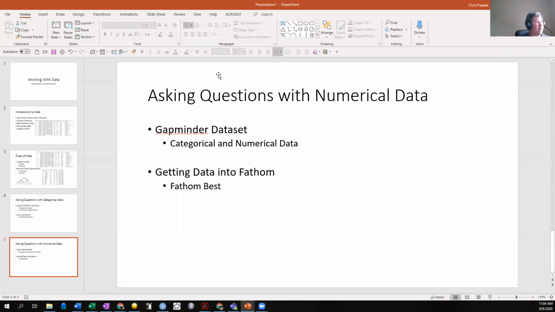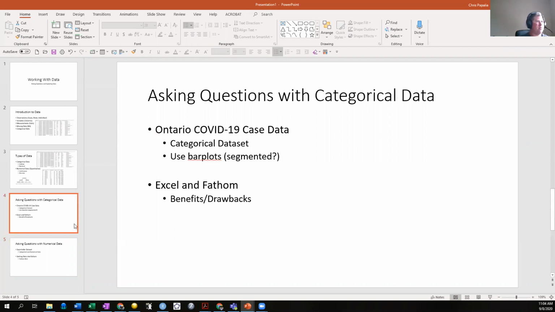All right, so here we are again. Similar, same ideas. Now we're going to look at some numerical data. So we were able to ask some questions and determine how we can inspect and look at categorical data. We looked at it in Excel. We looked at it in Fathom using bar plots specifically.